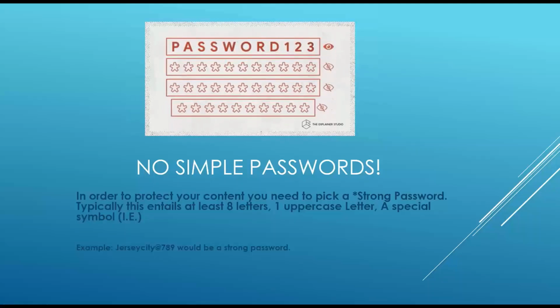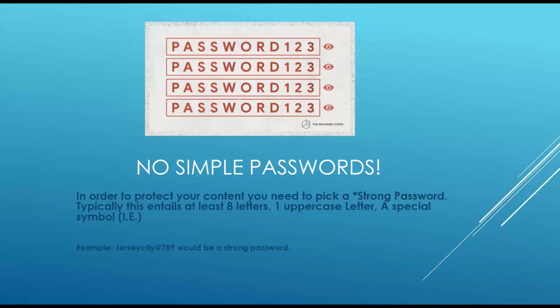If they're a really good hacker, they're going to get your stuff anyway. But I mean, that's not an easy one to get into. Besides password.